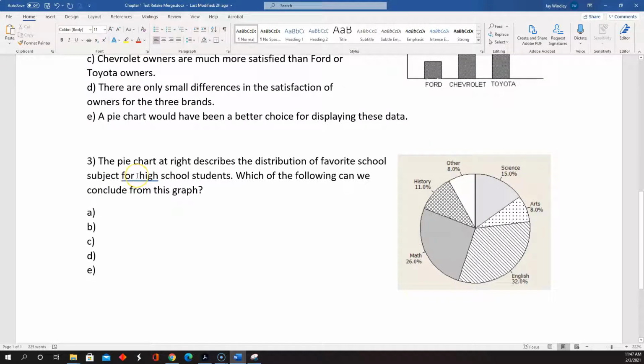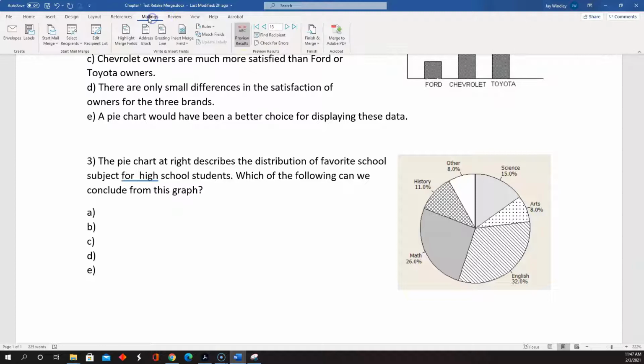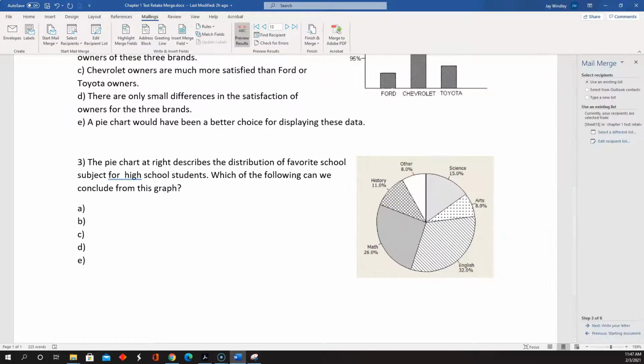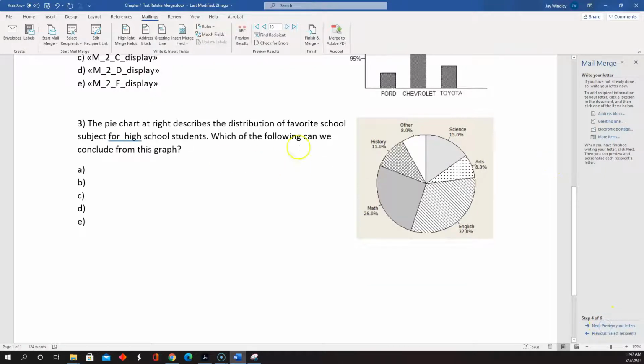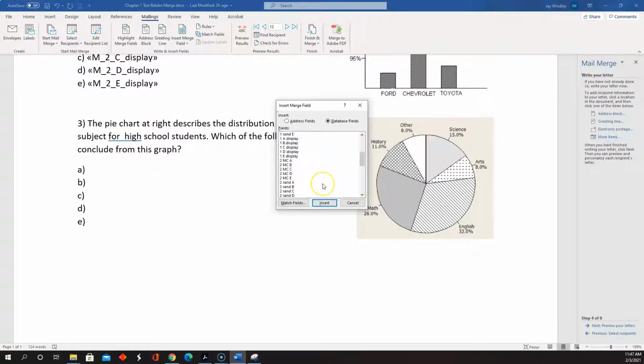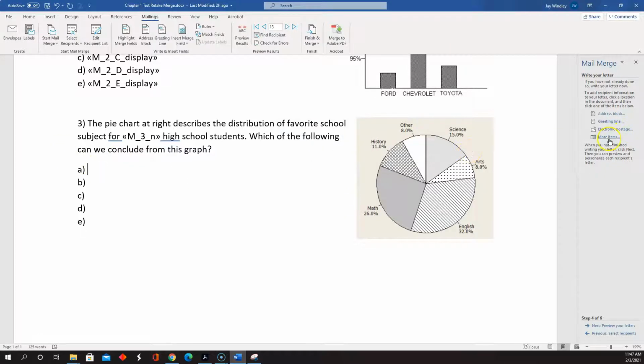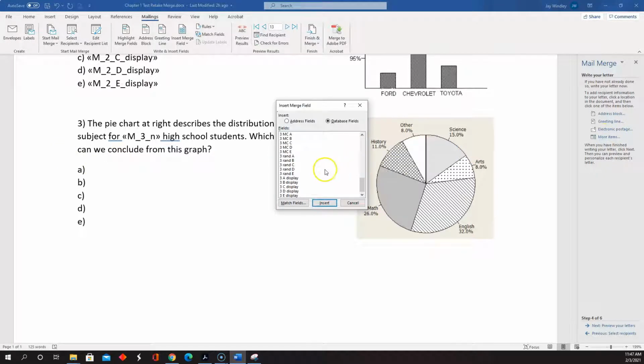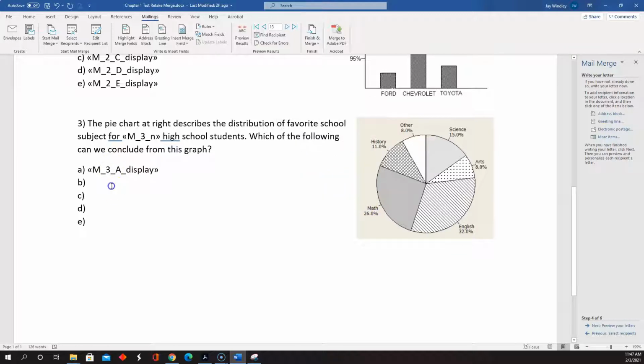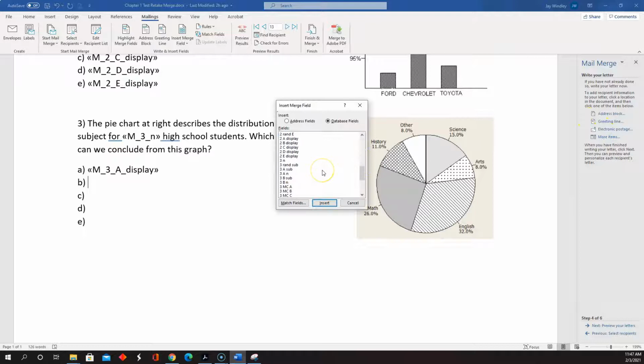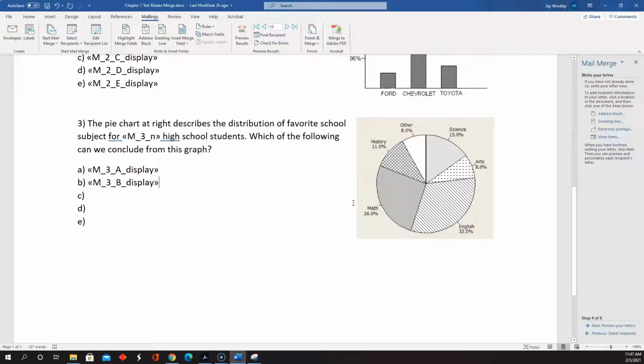So now I'm going to put my cursor right here where I want the number of the sample size, and we're going to click on mailings, step by step. Next step, write the letter, and more items. Item for problem number 3, N, goes there. And then here, 3A display. And then right here, 3B display.